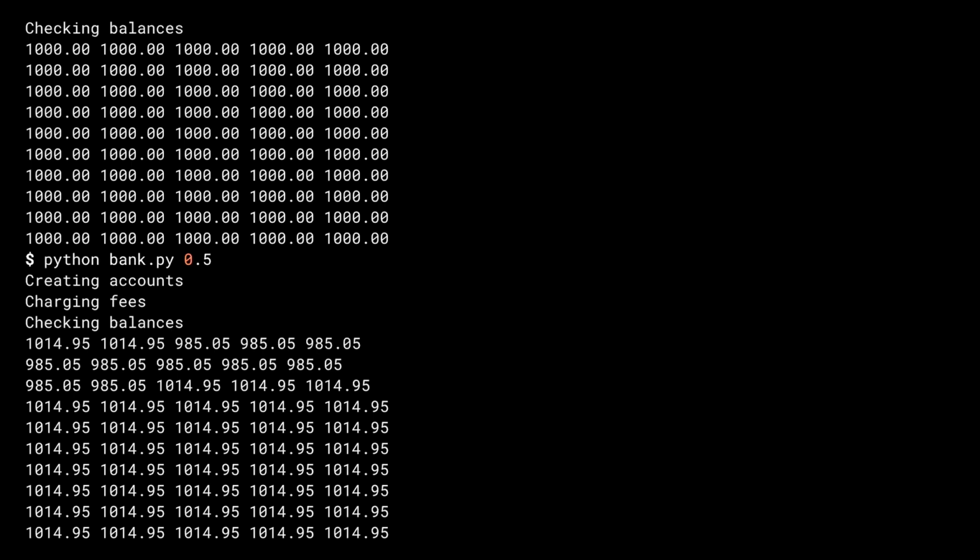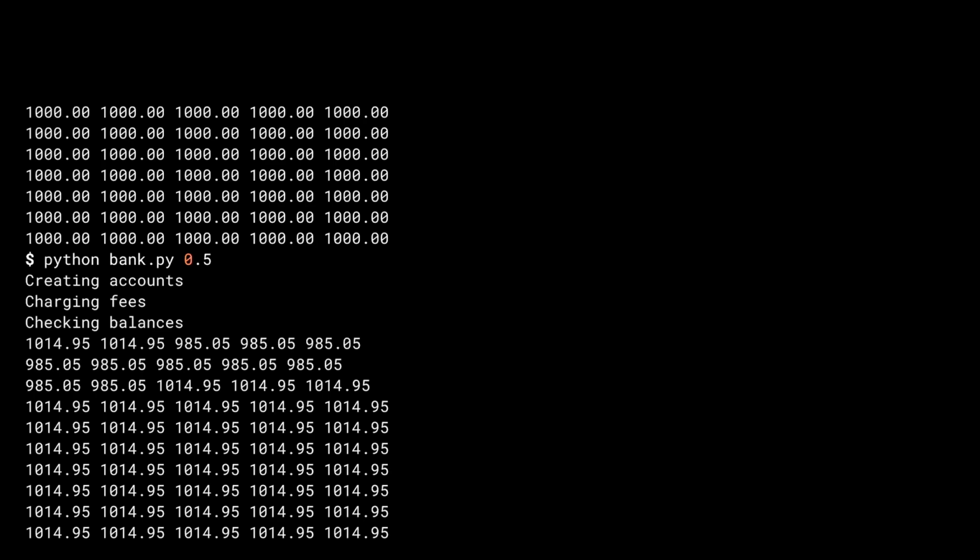Not one of the values is correct. 10 of them were overcharged, and the other 40 got a nice surprise. It's like that card in Monopoly, bank error in your favor, collect $14.95. Of course, if you're the bank, that's a problem. So why'd this happen?